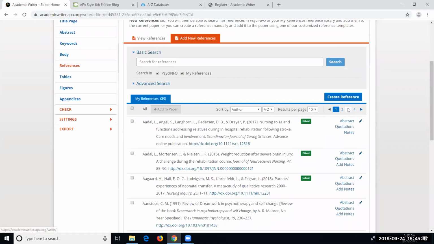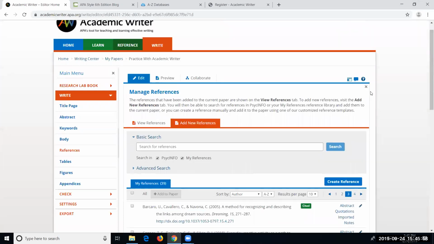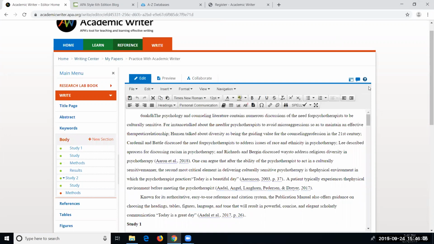Let me scroll back. Here we go. All you need to do to add these to the paper is check the box next to them. I'll just choose a bunch here and then click Add to Paper. It tells me up here in the top right that it's been added to my paper reference list. Then you can just close out this little X, and it's going to take me back to my whole paper.